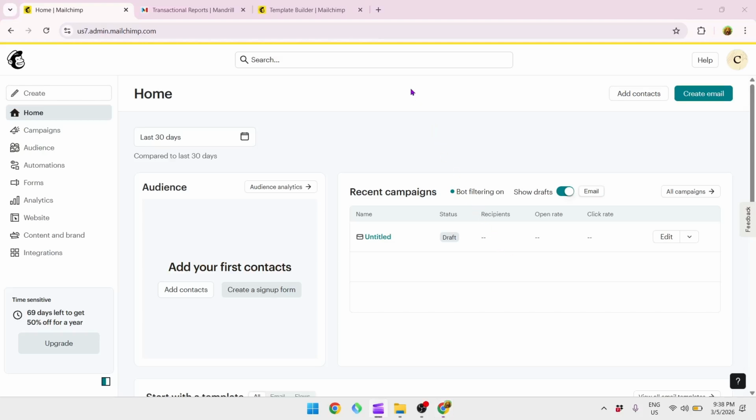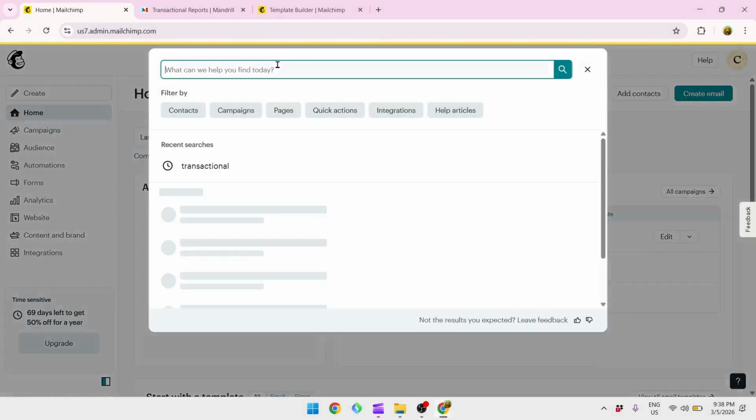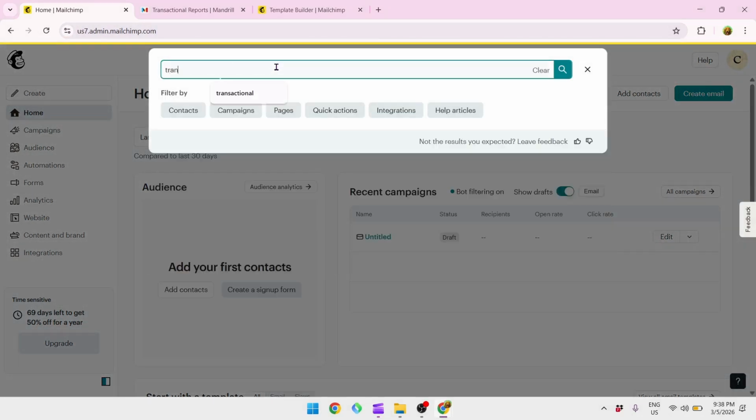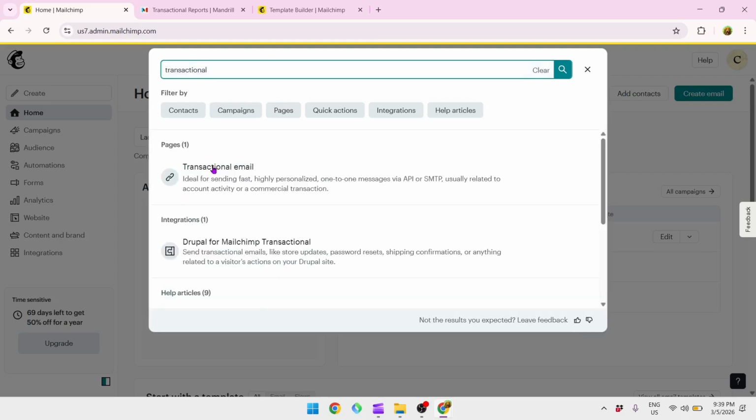In today's video, I'm going to show you how to use Mailchimp Transactional email. So first head over to Mailchimp and log into your account. Then next at the top corner, click on the search bar and simply type in transactional email. Then click on it to open it up.